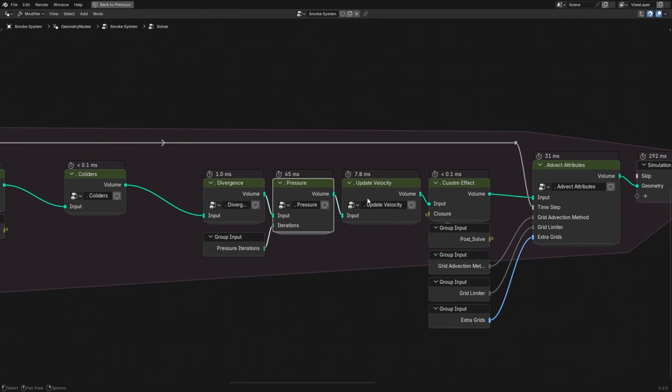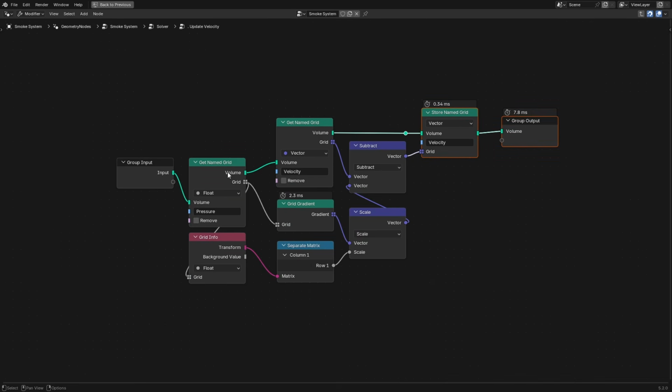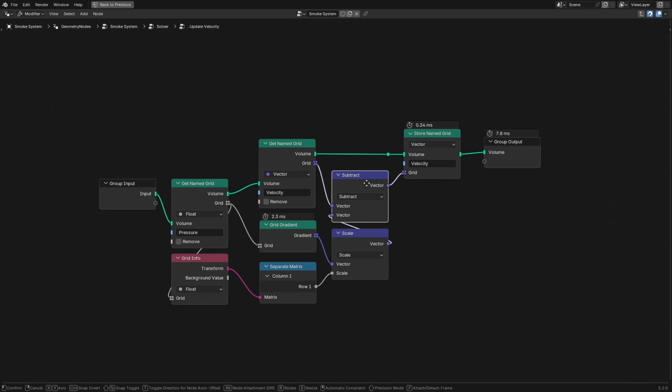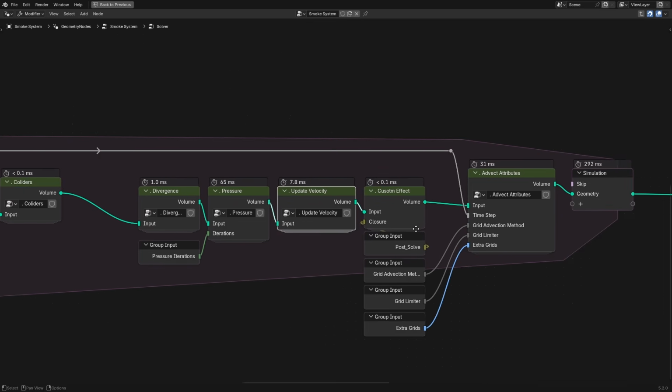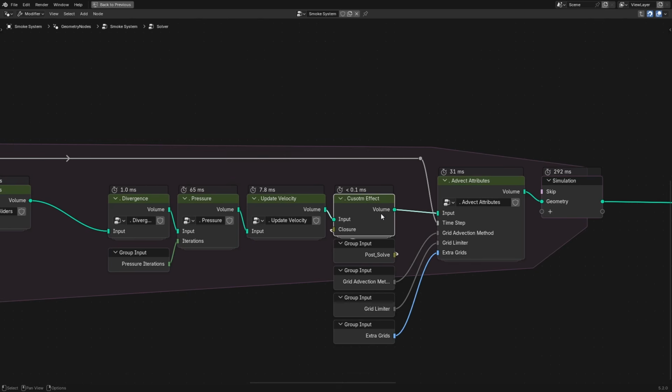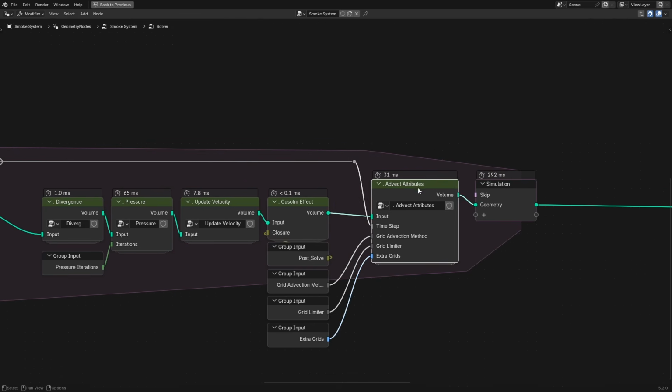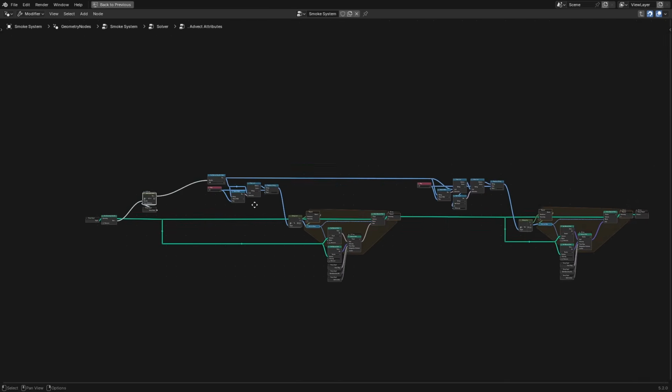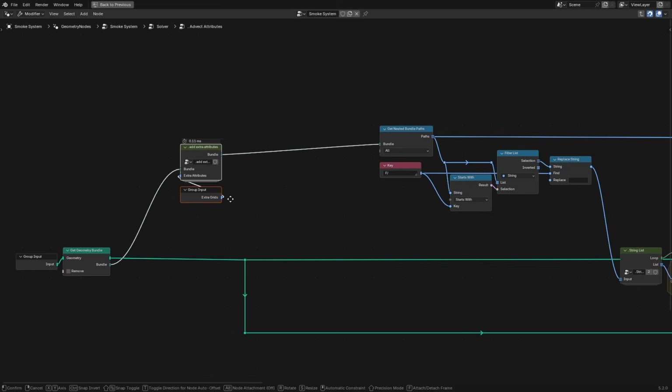I do that 16 times in this case. Next we update the velocity with the pressure, so you get the pressure gradient and you scale that by the voxel size and you subtract it from the velocity, so no pressure areas. Next is our post solve custom effect, and last step is attribute advection. So let's just skip this for now.